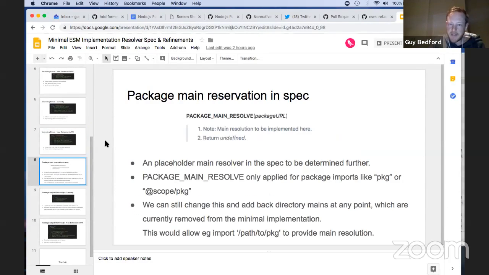And then in the spec itself, one of the things that spec does is it has a package main resolve section, because this is something that we need to think about how we're going to define the package main for ESM resolution. And at the moment, there's nothing in there. It's an empty slot in the spec for us to determine further. And this is something we can run PRs against and discuss proposals against.